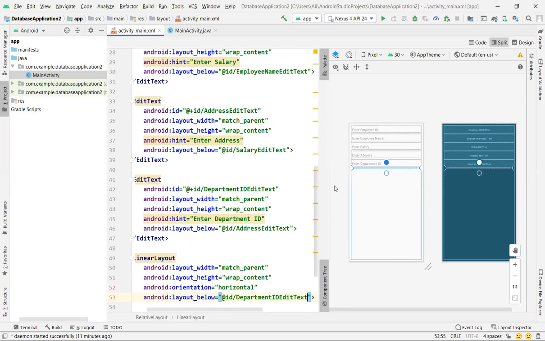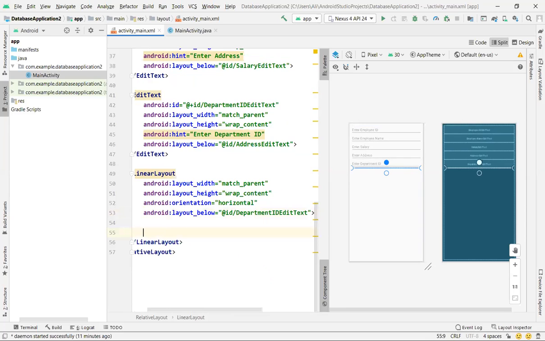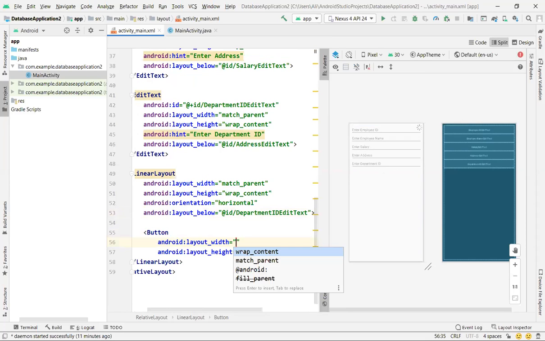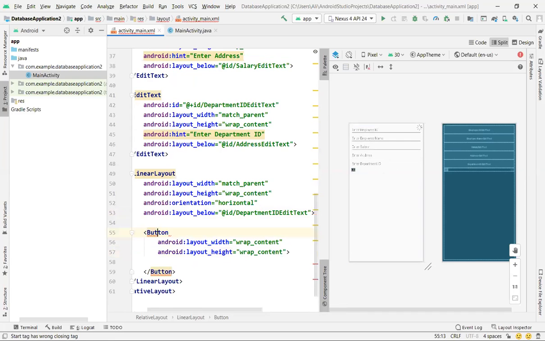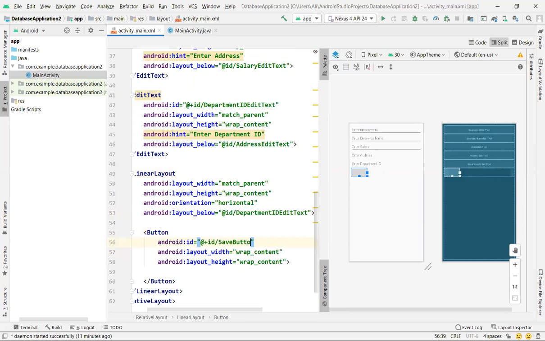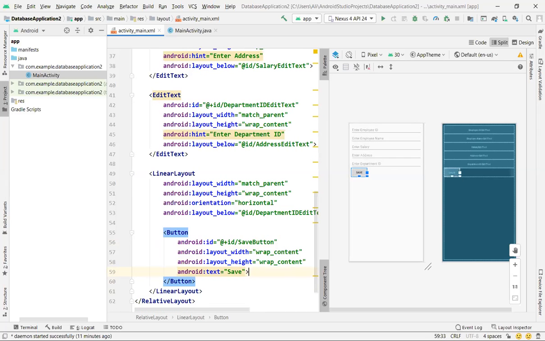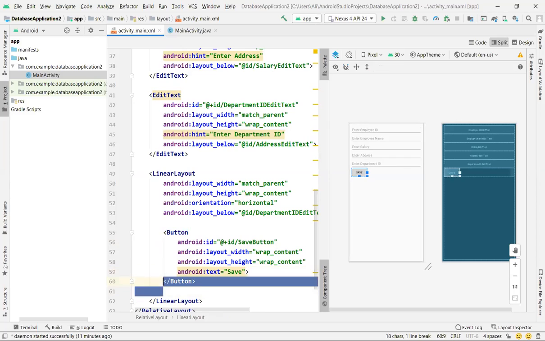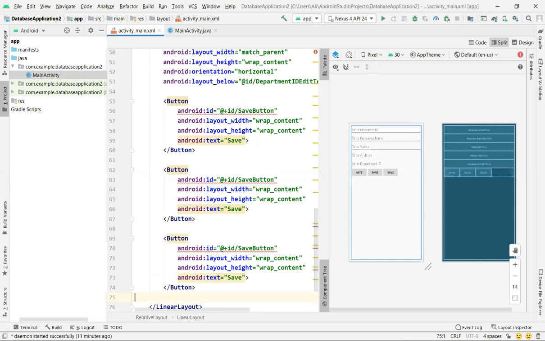So now this is your linear layout, and within this particular linear layout, we need the first thing, which is a button. So wrap content, and I'm giving the ID, save button. Furthermore, let's give one proper text, save. So this is now the one button. Similarly, we need a few more buttons. So let me just copy and paste one each for update, delete, and view.